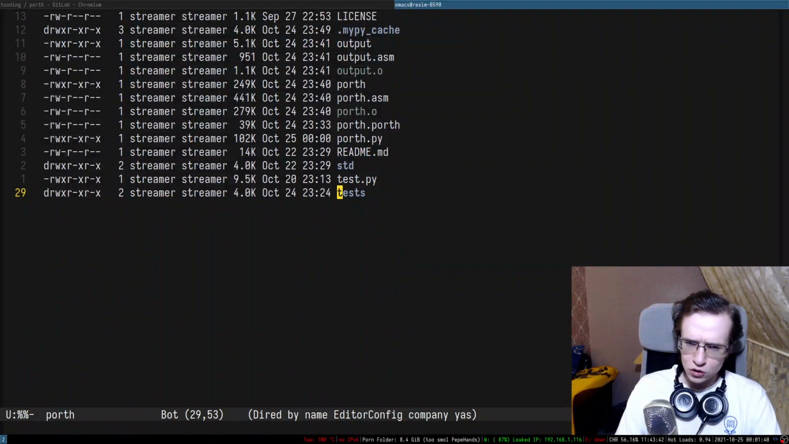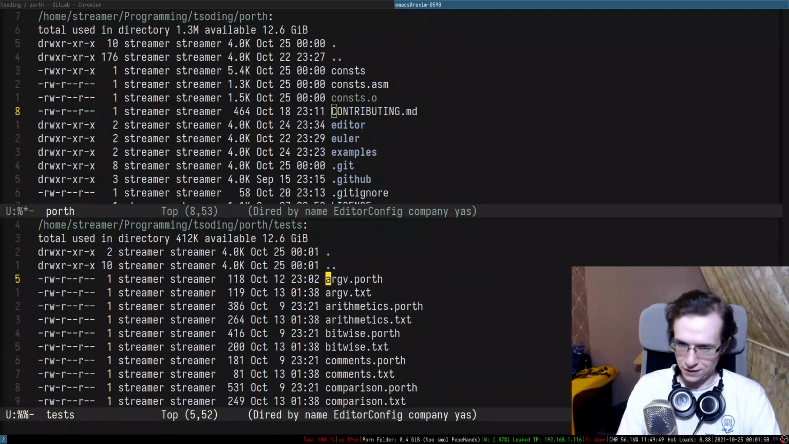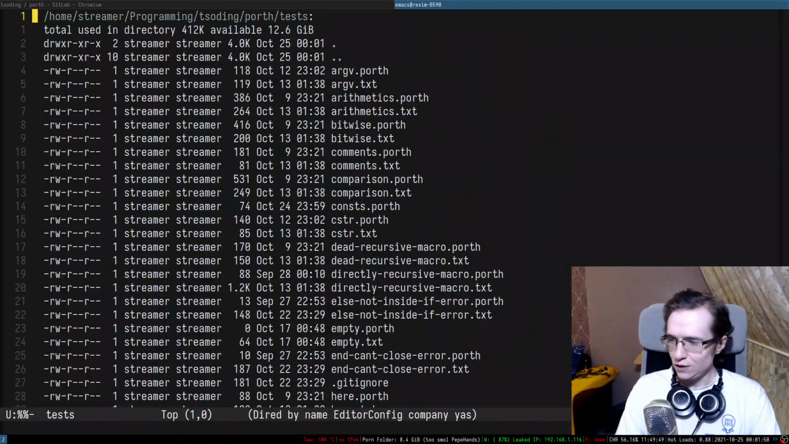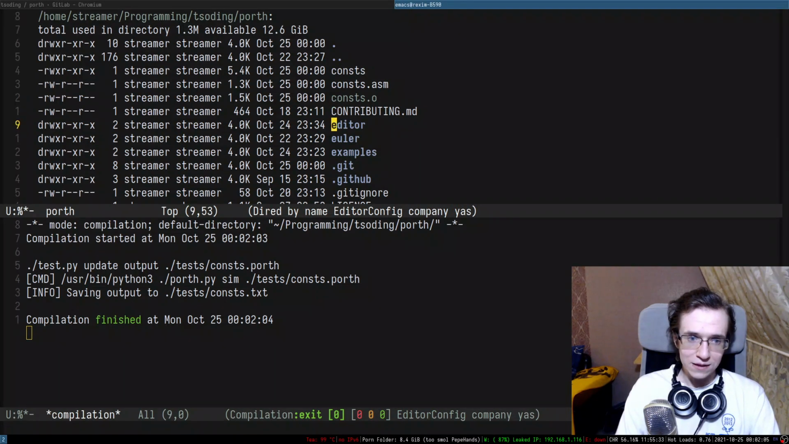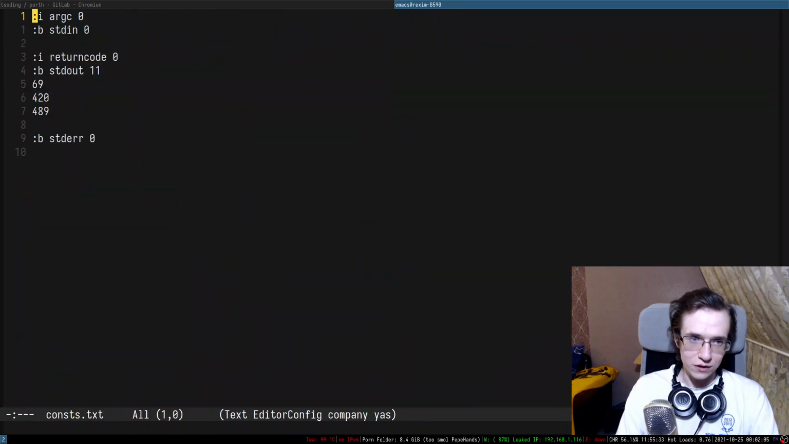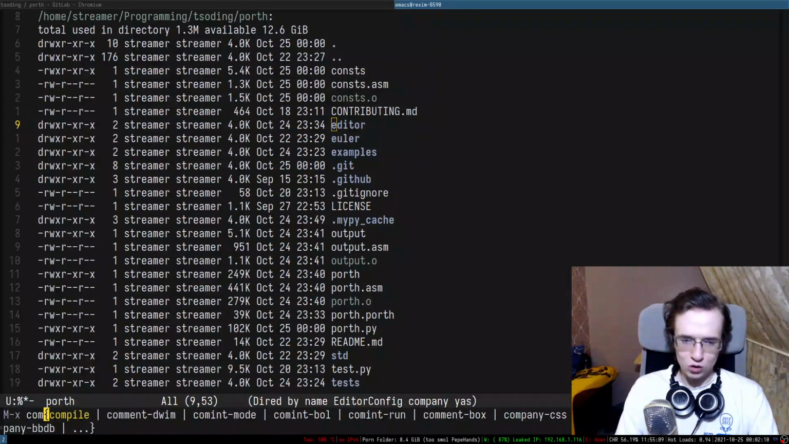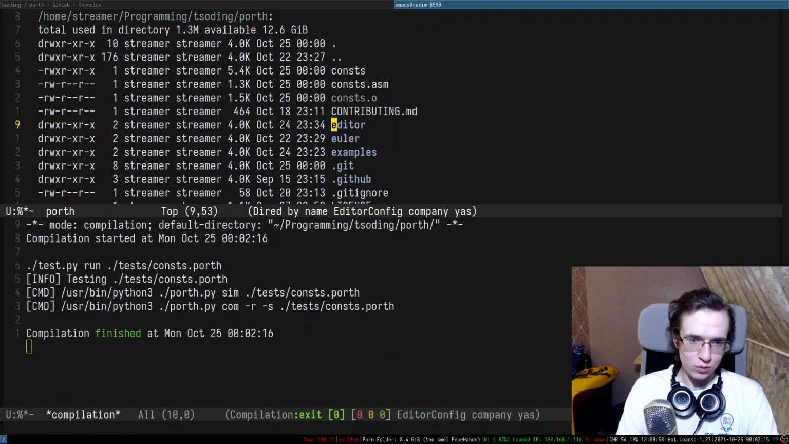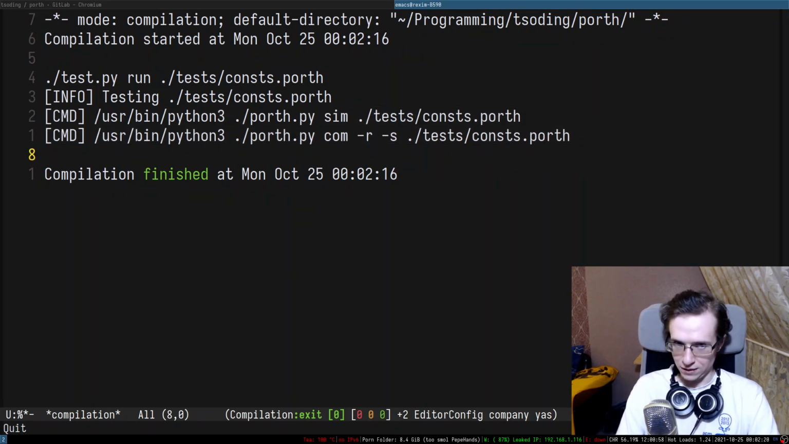Okay, let's put the const.porth into the test cases. The next thing I'm going to do is run test.py and update outputs for the test case consts. So it generated the expected output for this test case, which is these three numbers. Now we can run this test, and it will run it for both compilation and simulation mode and confirm that that's exactly the expected output.